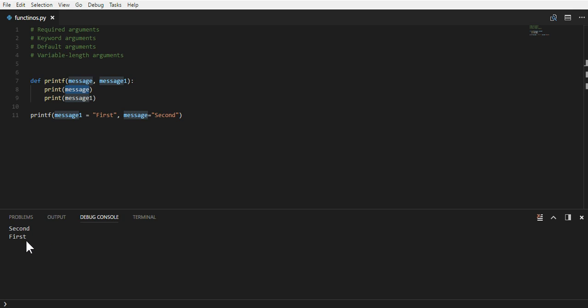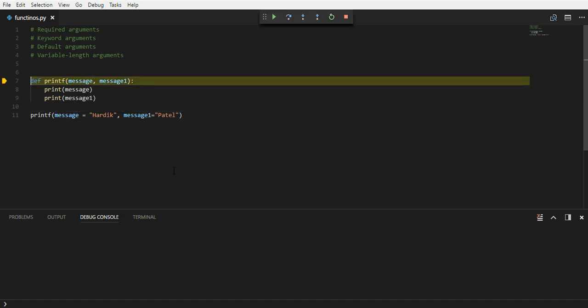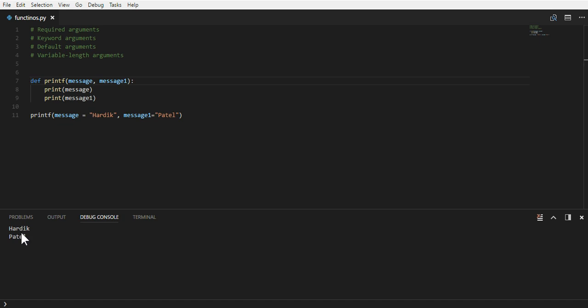Okay, let's make it clear by putting names. Yes, now you can see Patel Hardik this time. But if I switch this, putting this as message and here making it message1, and then run, it will change the scenario: Hardik Patel this time. So that is called a keyword argument.